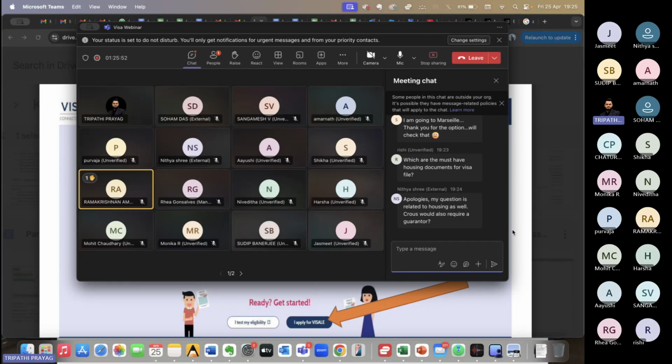So you can do that. Just make sure people who are applying for CROUS, always remember it cannot be applied by you. It has to be nominated by the school housing team. Number one. Number two, CROUS is a government accommodation, so quite cheap, but also quite limited in number. So you need to apply as soon as possible.